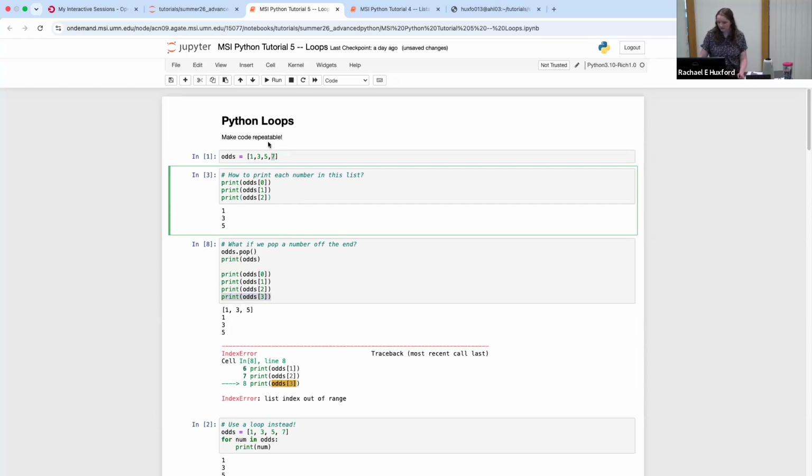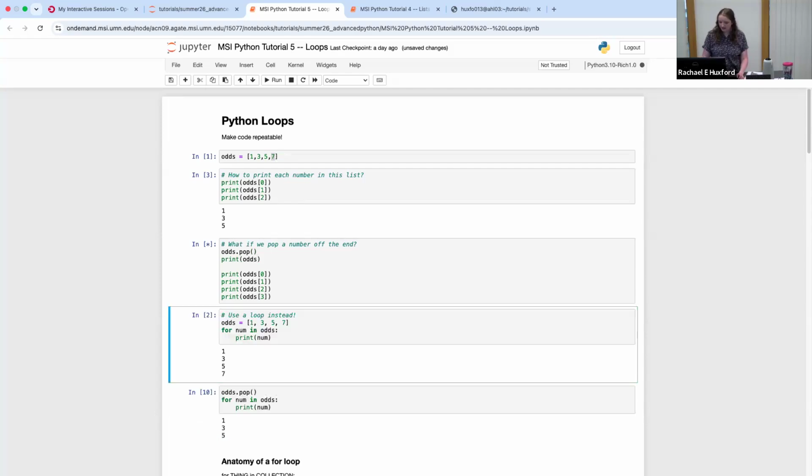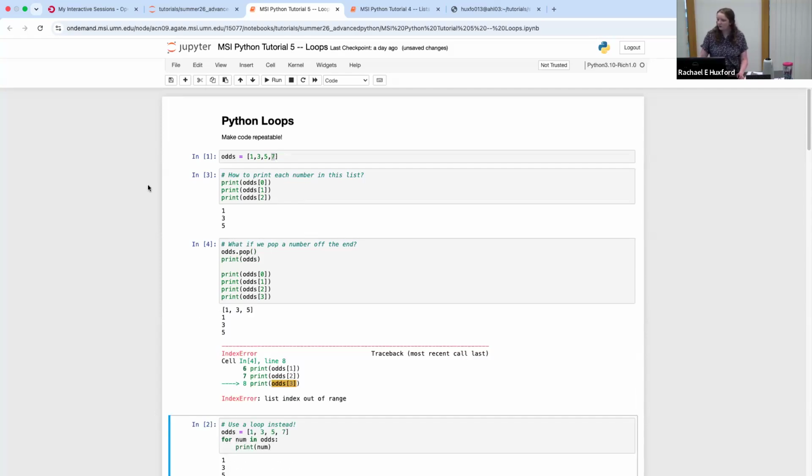And if we decide to pop off the end, so if originally my code said print the 4 indices because there are 4 indices, and then at some point we change the length of the list by popping off the 7 at the end, then this is going to error out because now we're looking for an index that doesn't exist anymore, right? And this is where for loops really shine.